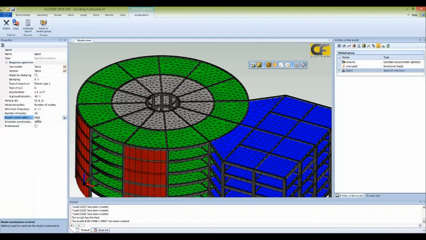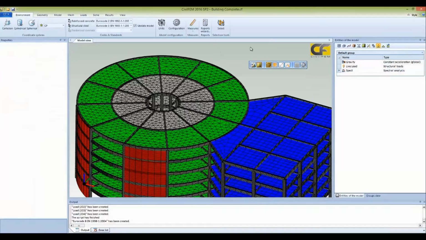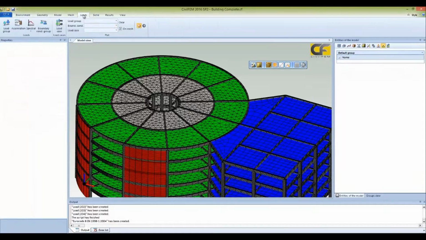We apply the typical structural damping, which is 5% of critical. And the method is RSS, root sum of the squares. And we just select 12 modes of vibration because the spectrum will not exceed the 12 modes.